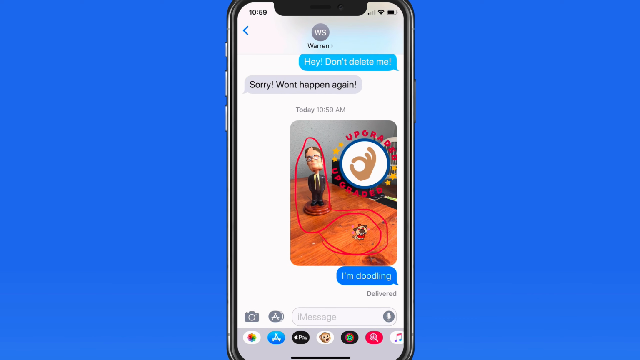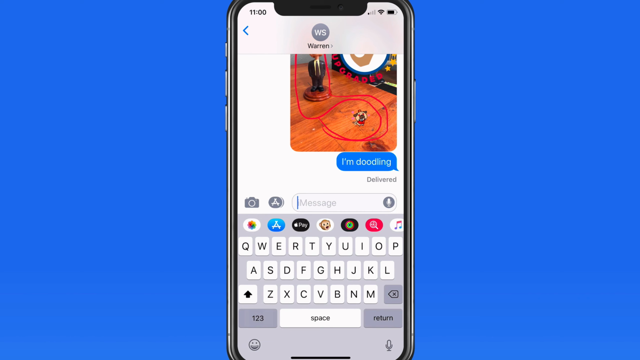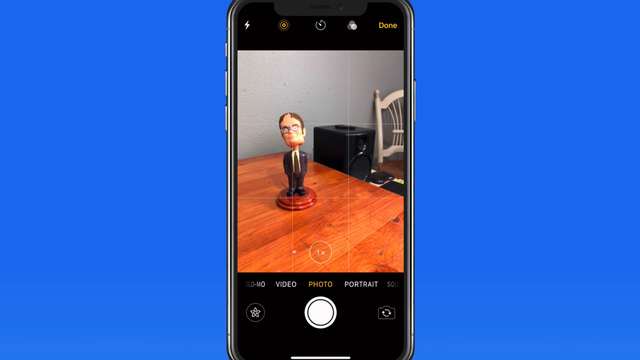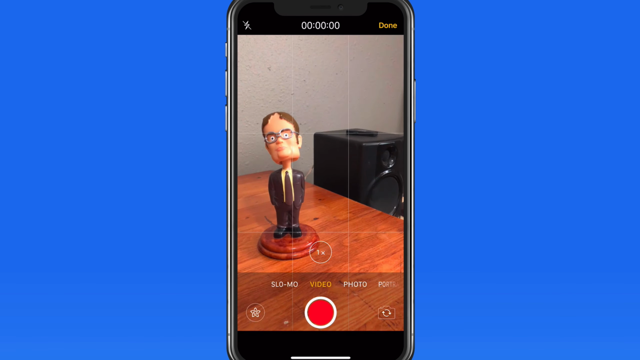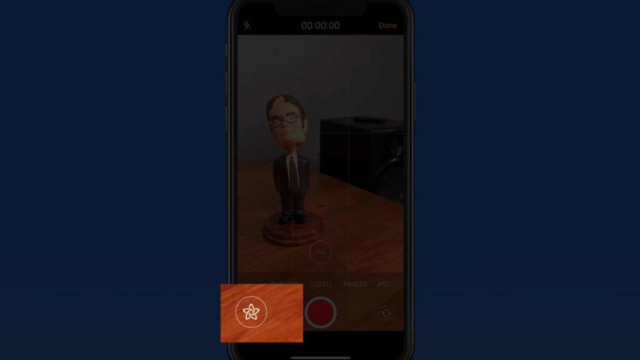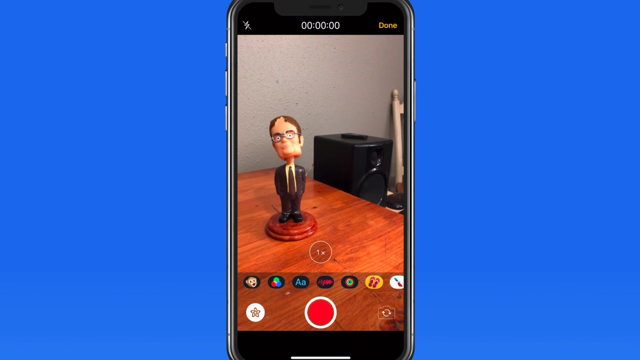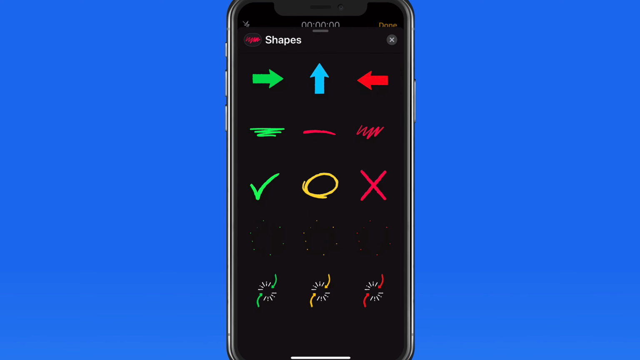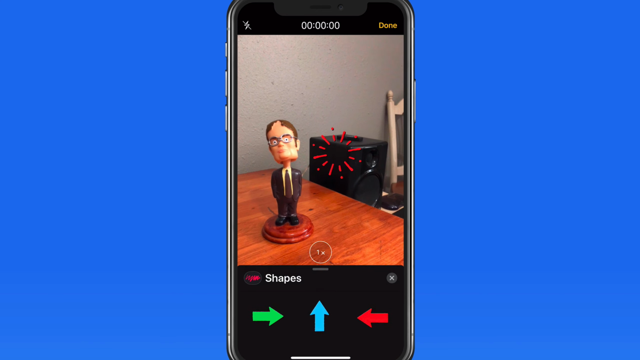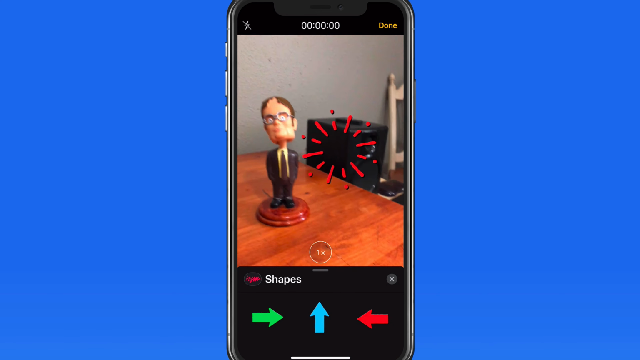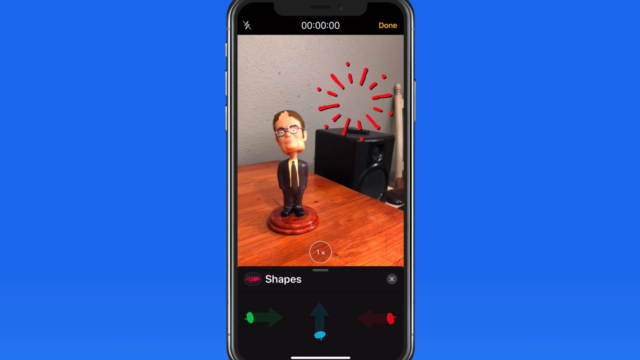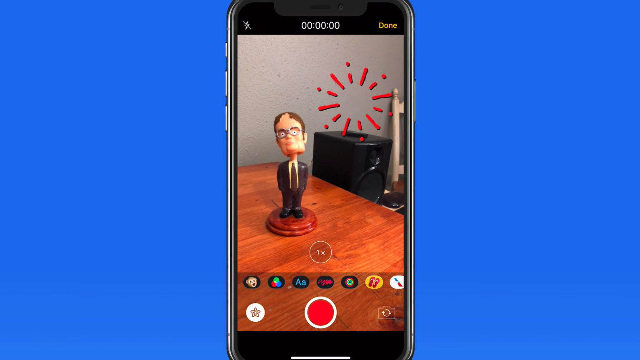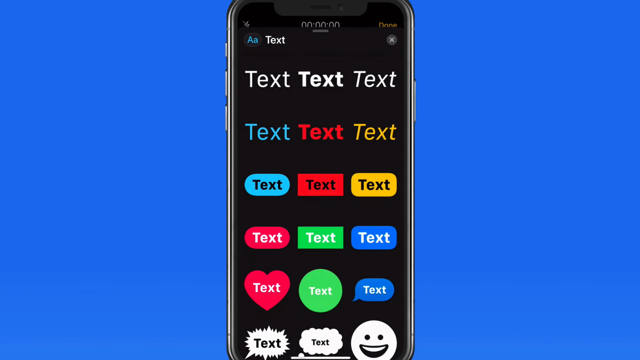Now let's add an animated shape, text, and filter all to one video. So I need to tap the camera button, swipe over to video, and then tap the effects button. I'm going to add one of these fireworks shape effects that can be resized and rotated just like the stickers. Then let's add some text. I can add any of these text styles, and after that, enter my own custom text.